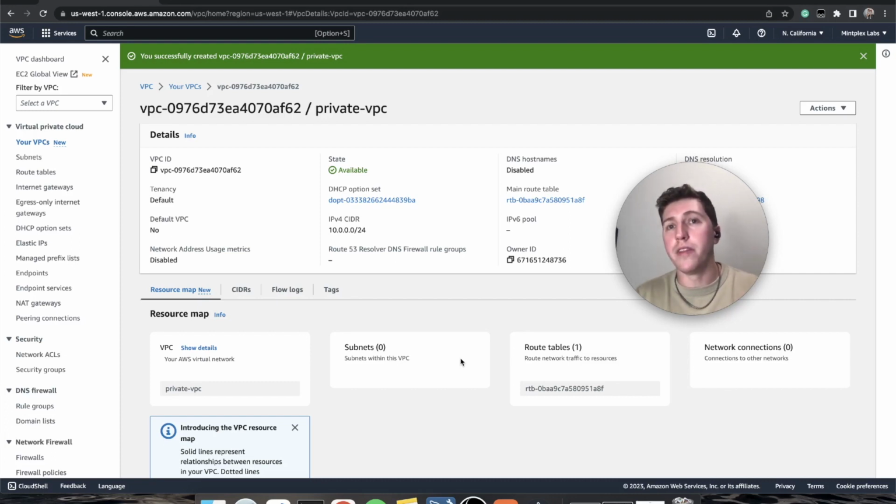But we don't want the internet to be able to reach back into the private subnet to be able to reach our instance, because then anyone can do that. We only want this instance to be reached through the API gateway and only by the API gateway.